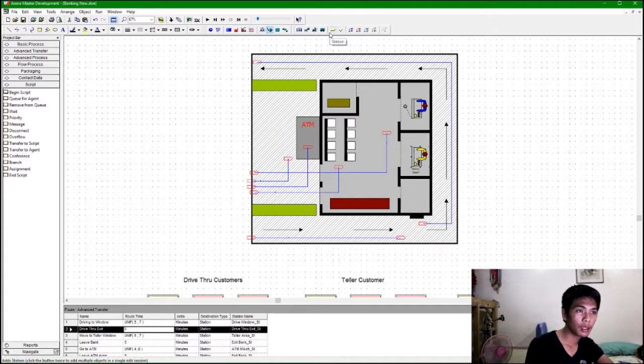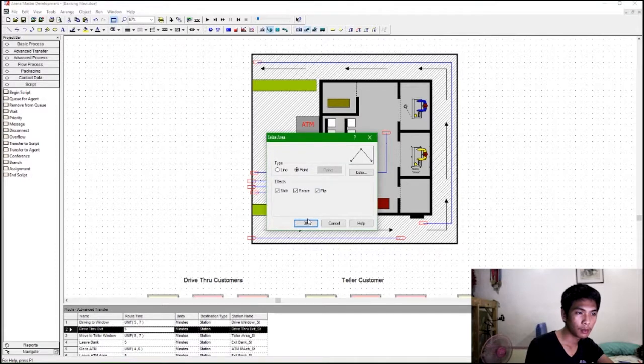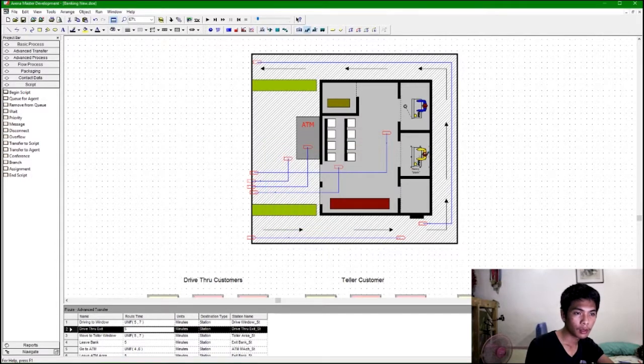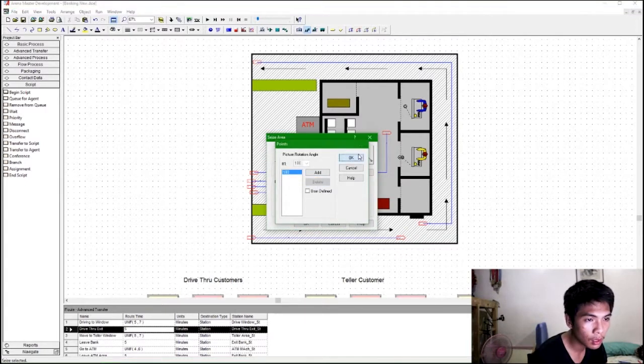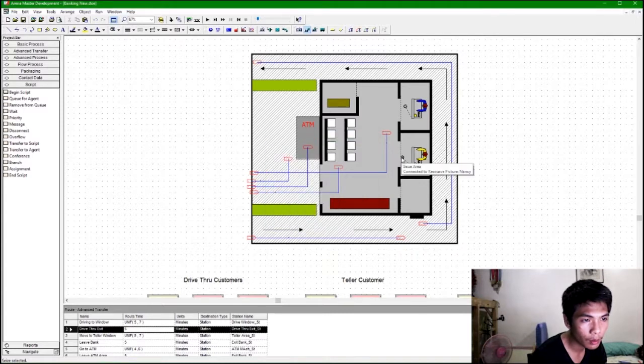Okay, by checking the sees area. Second button there. And the resource where she stands. Double click. Okay, let's just delete the points. Okay. There.